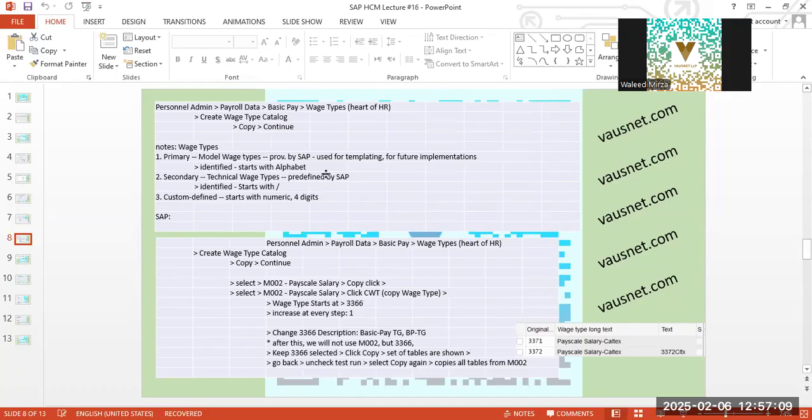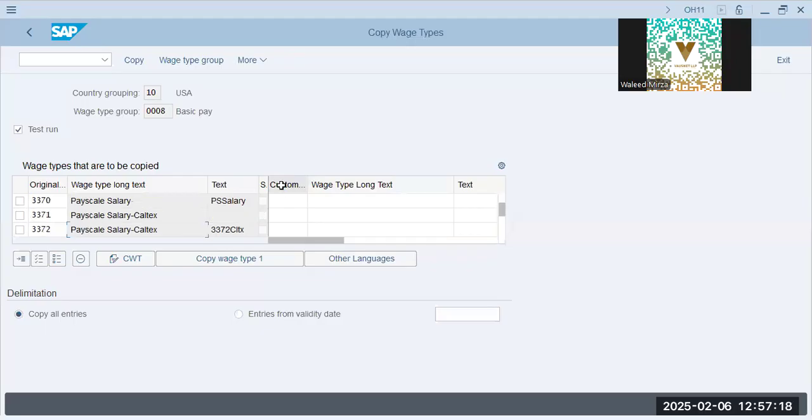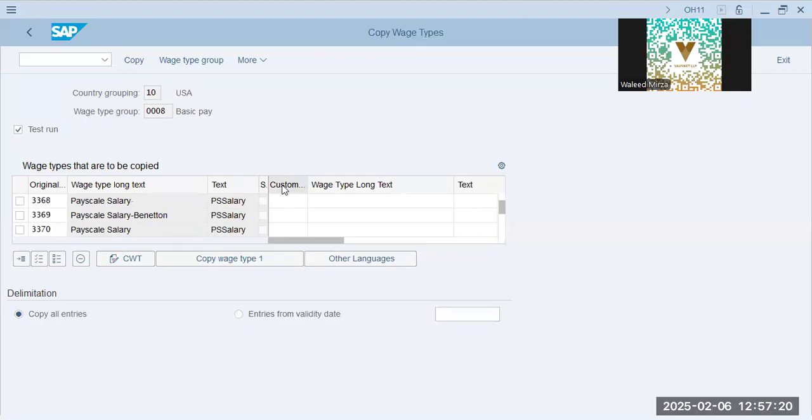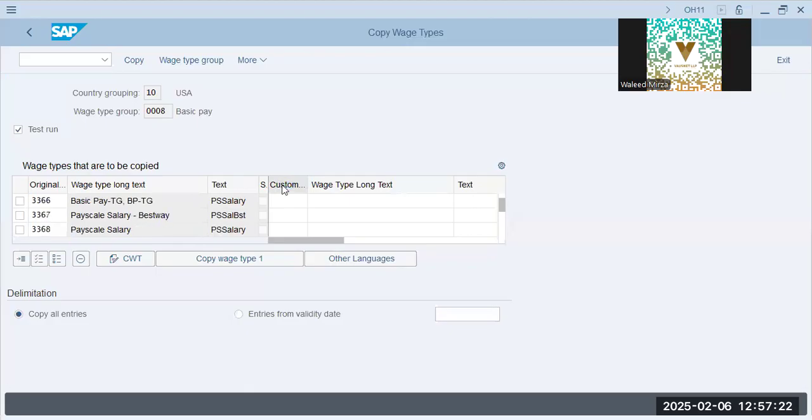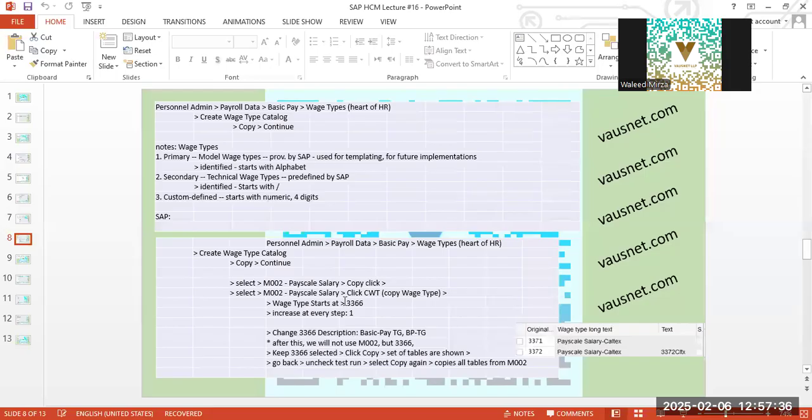Secondary are technical wage types defined by SAP and start with a slash. We've already seen those. And some of these, like tax on 1042, 1042 non-resident unpaid, these are technical wage types. Custom defined start with numeric 4 digits. Now for ours, we have defined 3371 and 3372.